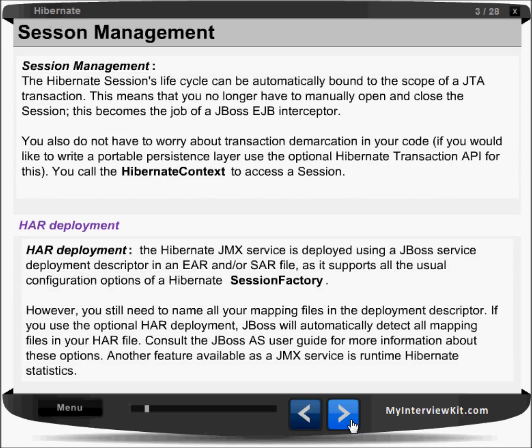And this is the last one, session management. The Hibernate session lifecycle can be automatically bound to the scope of JTA transactions, so we have that facility in Hibernate. This means that you no longer have to manually open and close the session; that will be taken care of by the JTA transaction. You also do not have to worry about transaction demarcation in your code. All of that will be taken care of by JTA transaction management or session management.